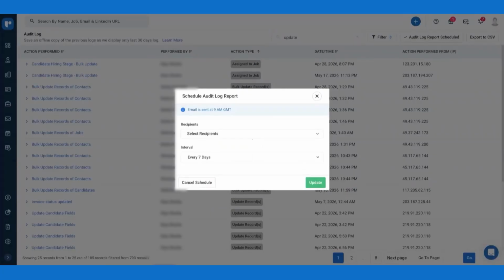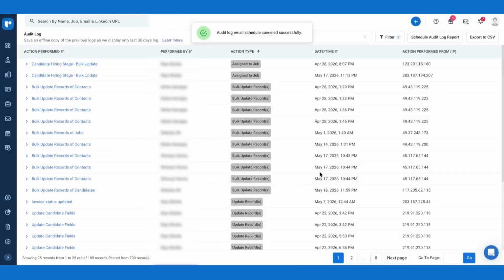One important thing to note is that any action performed using the Recruit CRM API will not be recorded inside the audit logs. Only actions performed directly within the platform are tracked here. And that's how you can use the audit log feature in Recruit CRM to monitor internal activities, track users' actions, and maintain better visibility into your account.